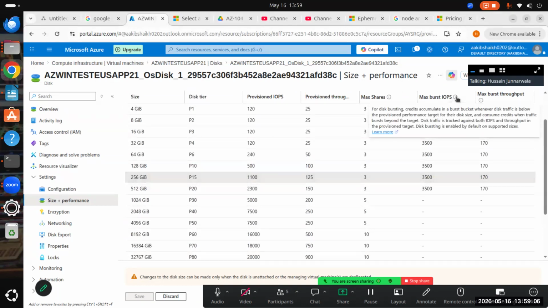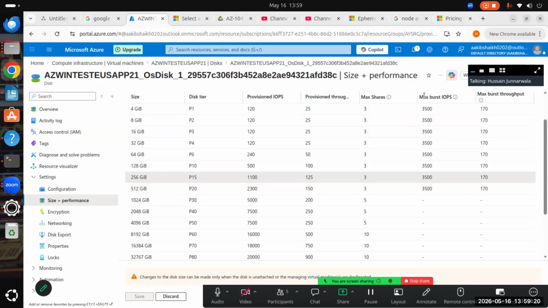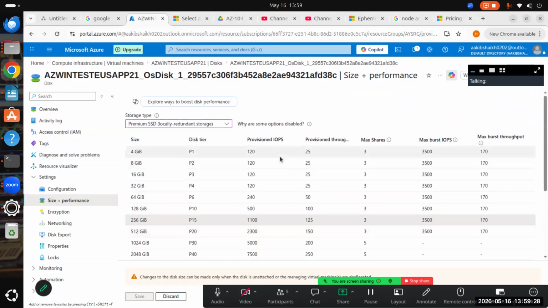Have you ever heard of the term overclocking? Overclocking of a CPU, using the entire CPU capability. That is known as overclocking. So it is similar, you could say, though not exactly, to maximum burst IOPS. Now this is the IOPS.